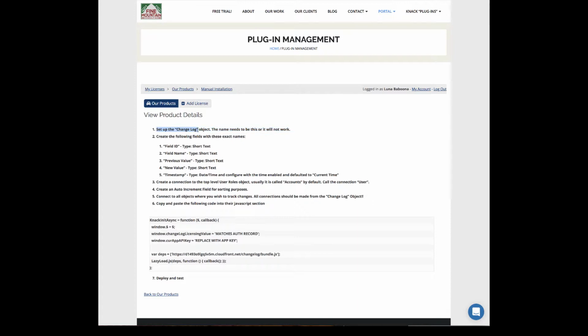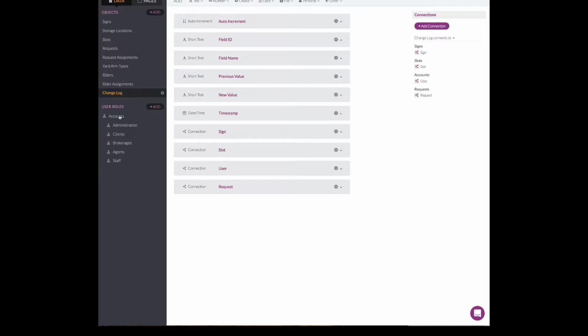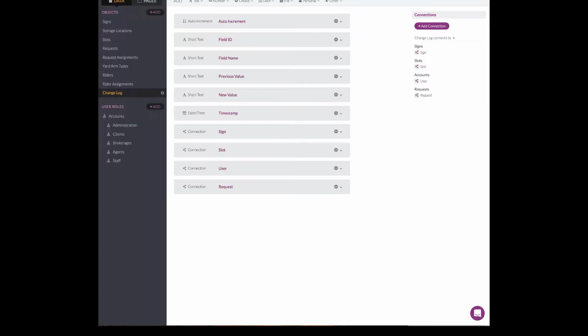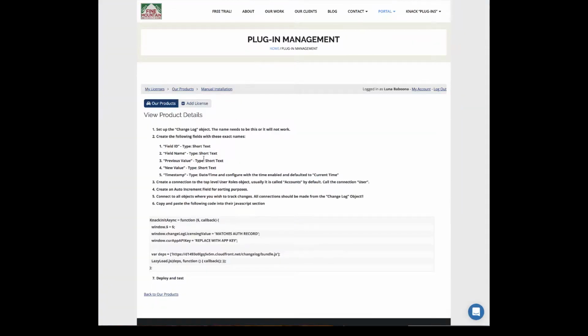First thing is you have to set up a change log object in the app that you would like to access this. I have an example here of that change log. You can see it does need to have that exact same name of change log. Now if we go back, the next piece is to create these fields. These fields need to have the exact names that are in here. You can see that I have all those created: field ID, field name, previous value, new value, and timestamp. Those are all right here for you to document.